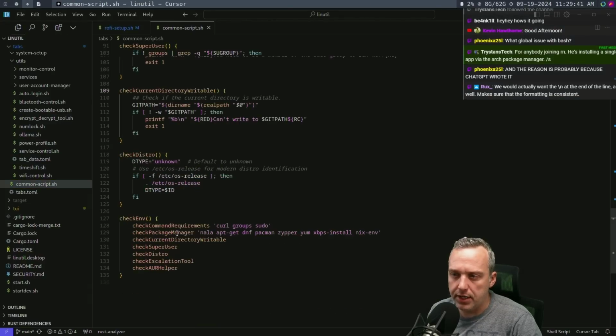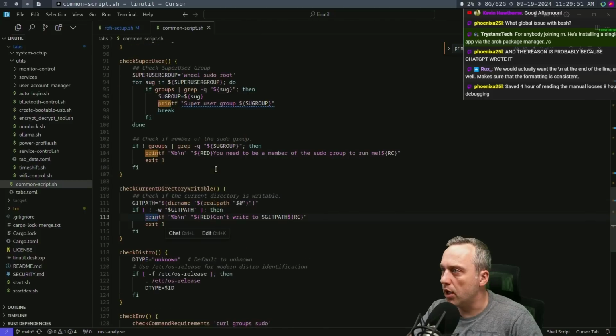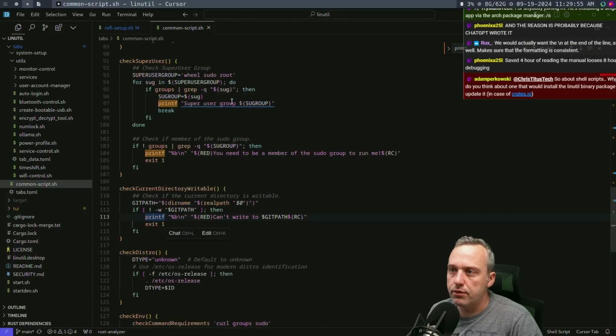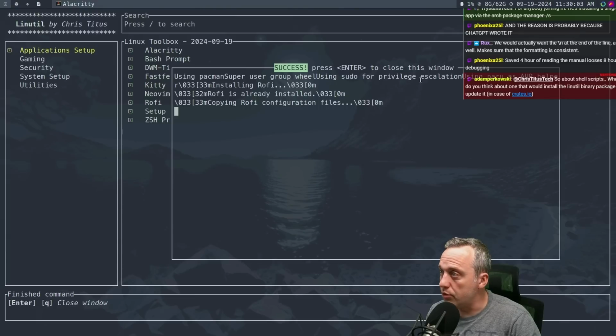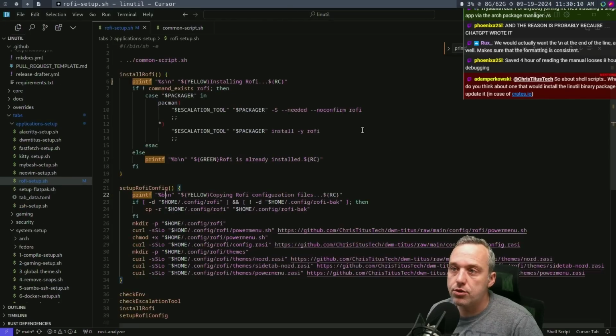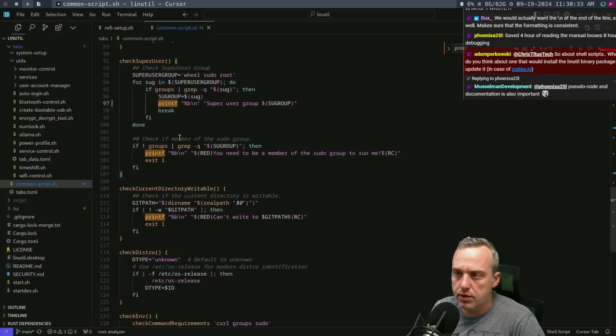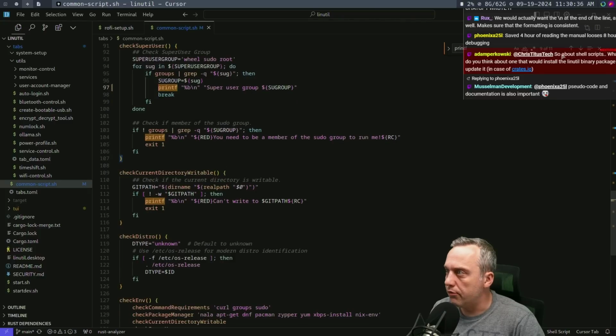So we have check package manager. And you look here, install. You are doing like a new line here. Let's look at all the printf in common script. So it's printf super user group. Actually, it isn't incorrect. There was just no %B, so I actually did it wrong. So if we go back to Rofi setup, let's just change all that back to what it should be. And then in common script, we just need to expand this out a little bit. Just a formatting thing. So we can do something like this, and that one's good. That one's good. Let's see what else we have for printf.